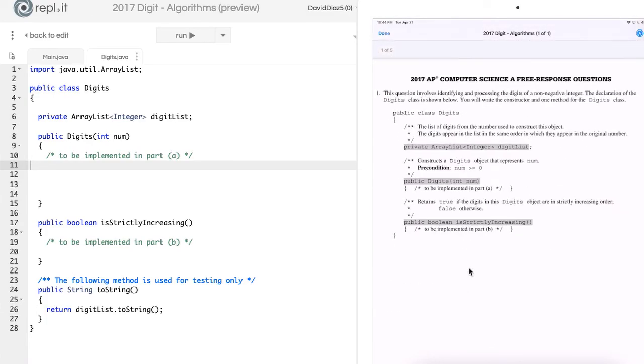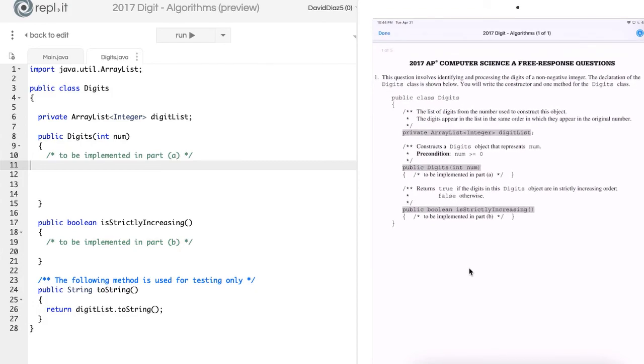Now let's start with the quick overview that they give you. You will write the constructor and one method. Notice that the class is Digits. They give you a private field that is an array list containing Integer objects, and the name of the array list is digitList.